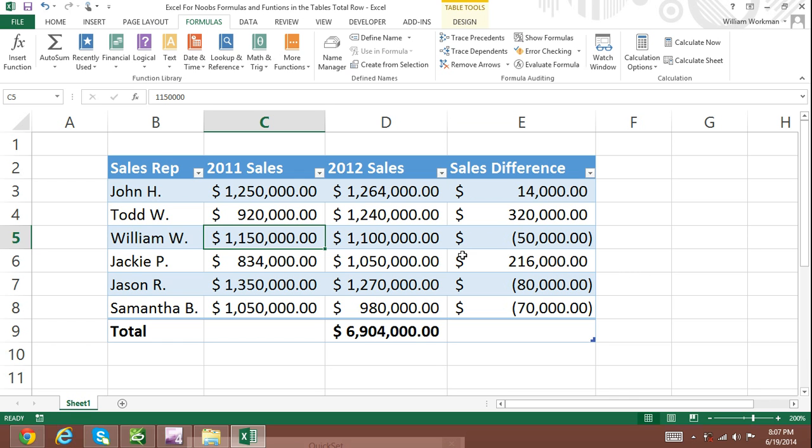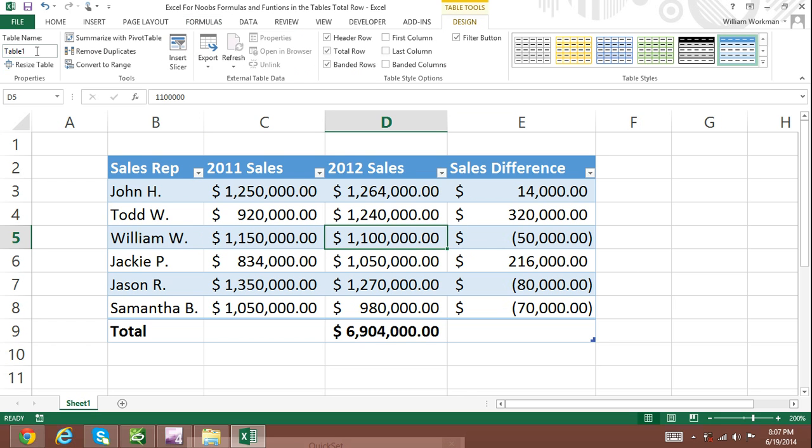Note, to name a table, simply select a cell within the table, then click the Design tab and locate the Properties group in the ribbon. In the Properties group, you will see that there is a box where you can add a table name. Simply type in the name you want to give to your table and press Enter.